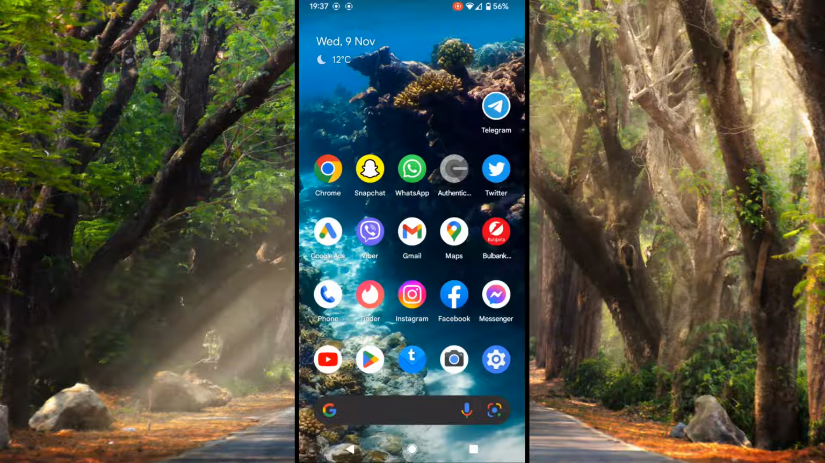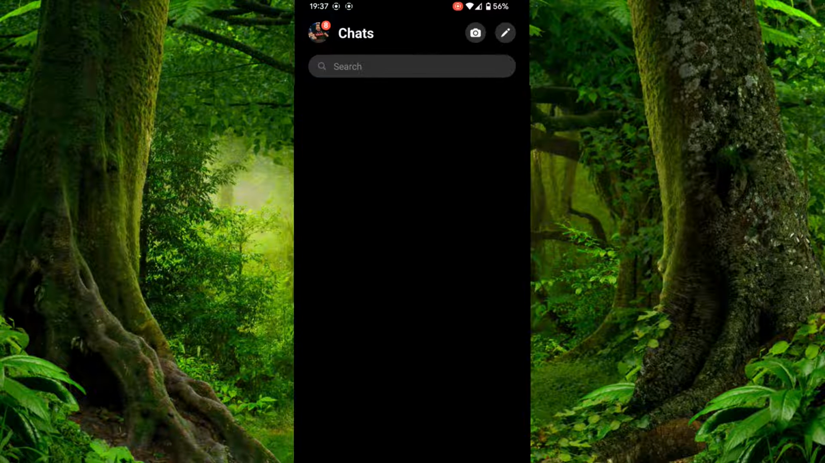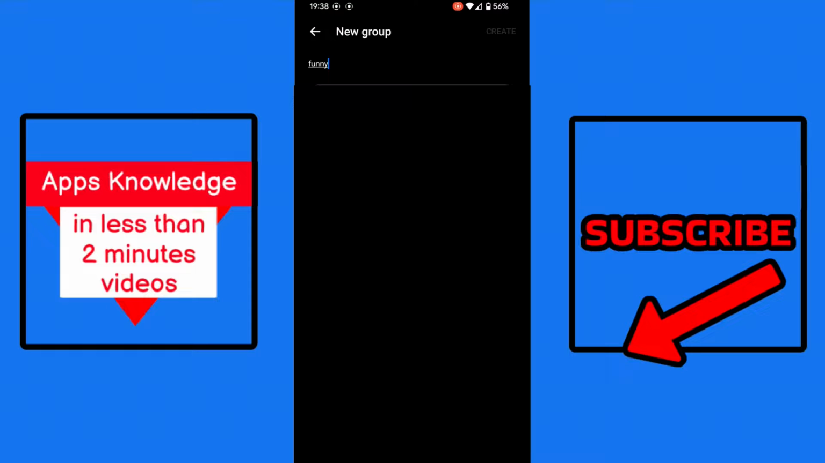Anyway, let's continue with today's tutorial. We simply open Messenger. Now we tap the pencil at the top right. And now we simply tap on create a group chat. Here we can optionally choose a group name, for example, or whatever. And now we choose the people we want in this group. Then we tap on create group.